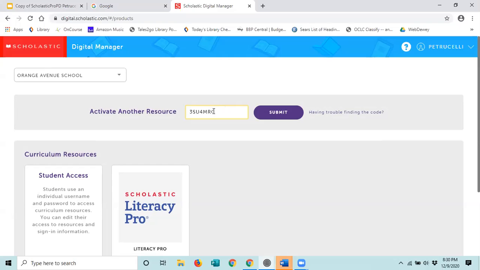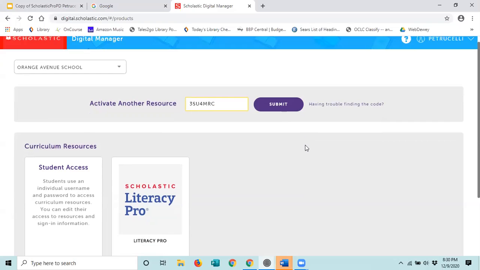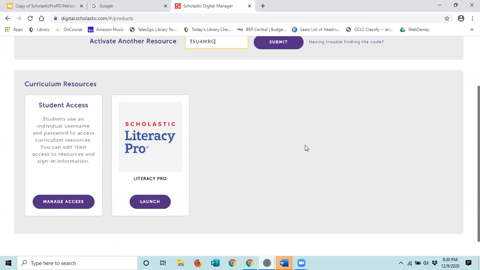Scholastic will cultivate then those resources for you, and what you see here on my screen is what you should then see on yours. You're going to see a little section here that says curriculum resources, and there is a student access where you can manage student access, as well as Scholastic Literacy Pro where you can launch yourself into the Scholastic Literacy Pro digital library.